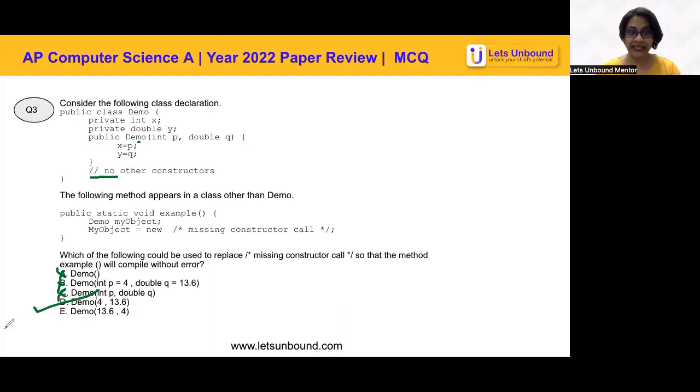While if you see in E, what is happening over here? It is taking the double value first and then the integer value. That's the reason we cannot pick option E.